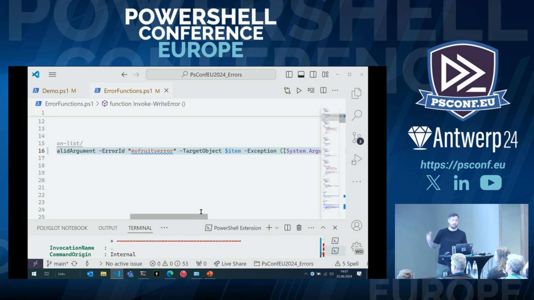Next, we have an error ID. Error ID is just a basic string, an ID for your error. You can define that yourself. It should be unique and fit your error. Next, we got the target object. The target object is the object which caused the error. You can pass into your error record the actual object that caused the error. In this case, it's just a string item, but it could be a process object or a hash table, whatever you want. You can take a whole object and pass it in, so the person who receives your error can understand it and know exactly which object caused this error.